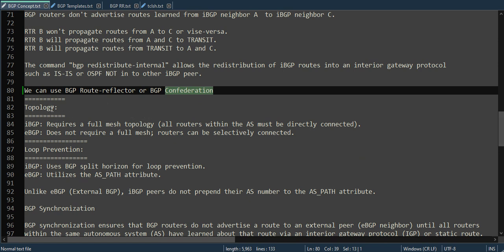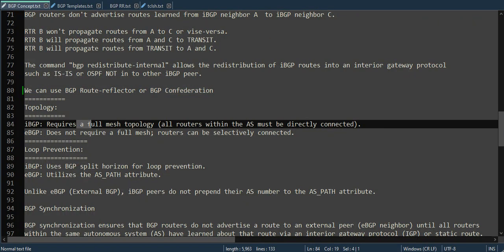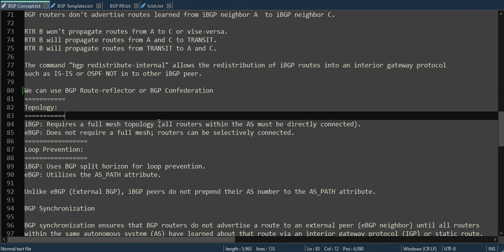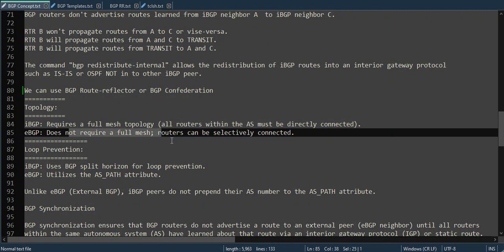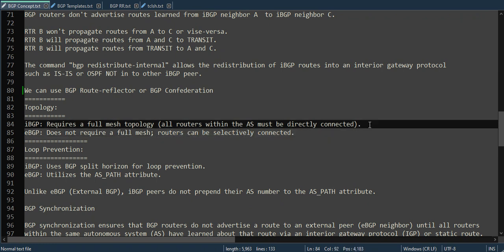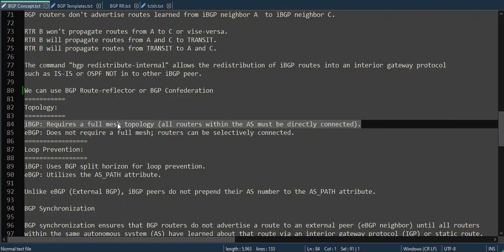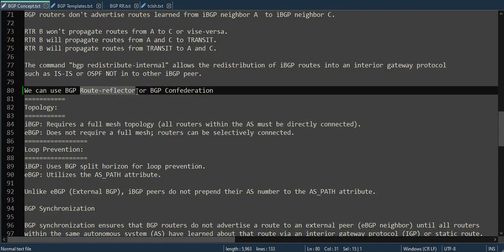Okay, let's see the topology view of iBGP and eBGP. iBGP requires a full mesh topology. It means all routers within the AS must be directly connected. But eBGP does not require full mesh, and routers can be selectively connected. And this is another reason for full mesh connectivity, and for easy configuration, we can use route reflector or BGP confederation.